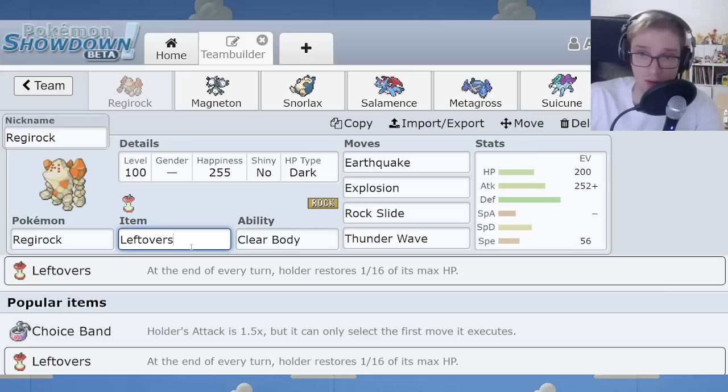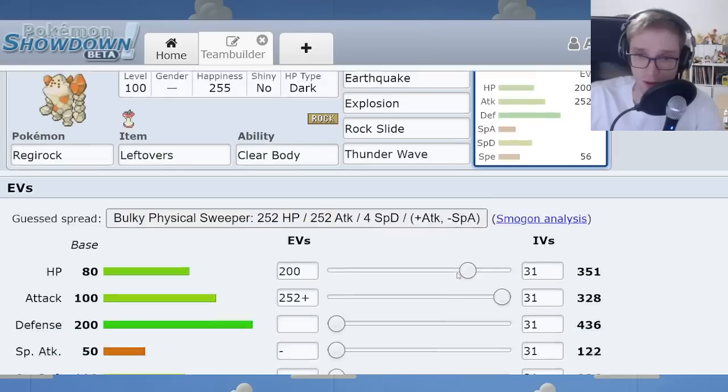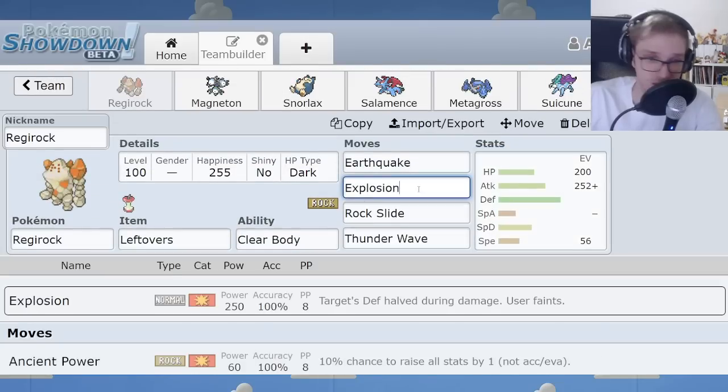Earthquakes, a lot of stuff. Dugtrio can't KO it. Regirock also has access to Explosion, which is really good. Allows you to take a hit and then trade with the enemy. Often meaning that Regirock KOs two Pokemon in a game.